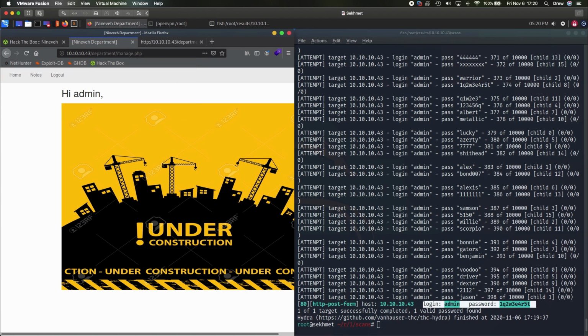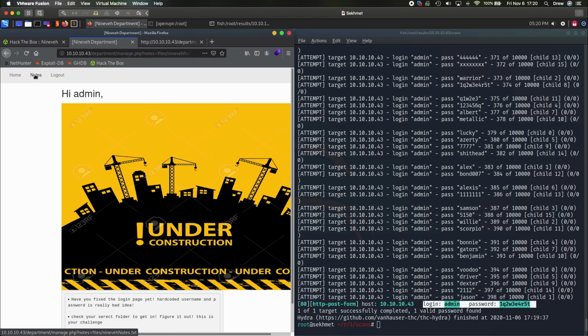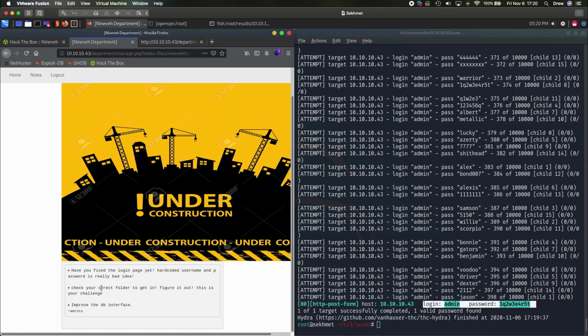And that brings us to a management page of some sort under construction. It's a simple enough page, just a home area, a logout button, and a notes area, which is probably where those developer comments could have gone and should have gone if the authentication had been more secure. In the notes area currently, though, we have information about hard-coded credentials, about a secret folder, and about an interface with a database.